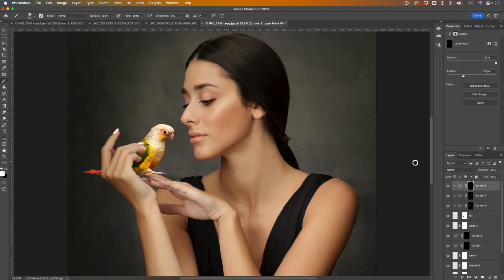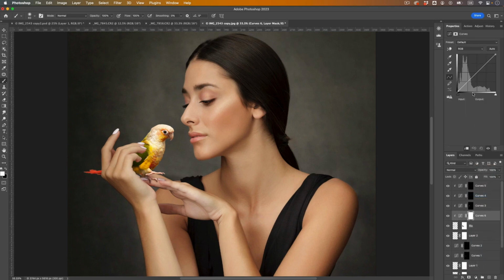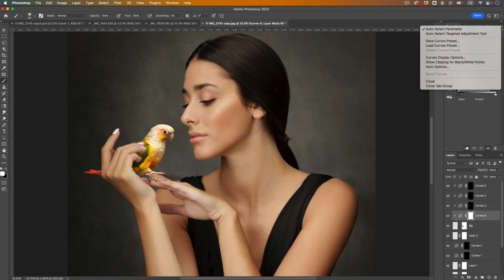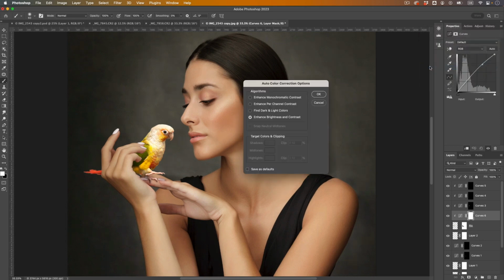So I'm going to color match these two subjects, but these two are very, very close already. So I'm just going to show you how you can do this, or you can watch another video where I talk about different methods to match the subject colors. Okay, so I'm just going to add another curve adjustment layer here. Okay, and I'm going to these three dots, this menu bar here. I'm going to auto options. I would go for this one, find dark and light colors.